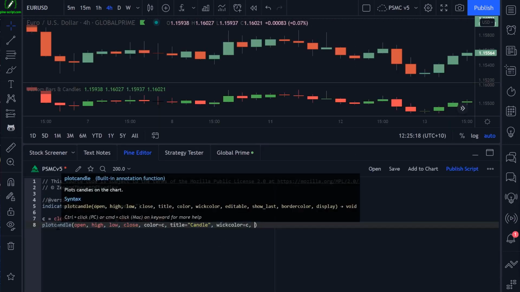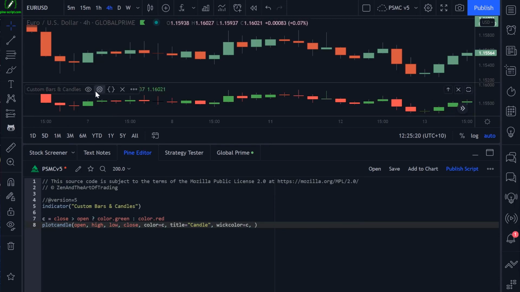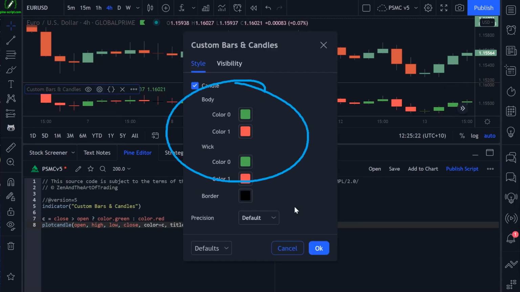You can set editable to true or false, which just means that the user cannot change any of these parameters in the settings menu.